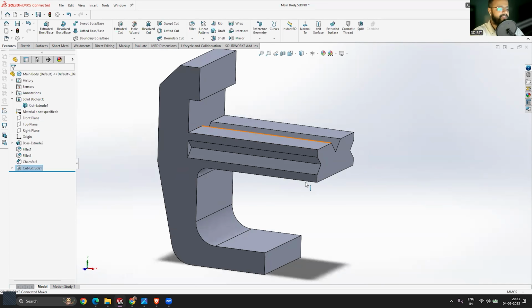Any questions, guys, about this extrude cut tool? Very simple tool, simply like extrude, but it removes the material from your body. Instead of adding material, it removes the material from your body, and that you can find under this feature panel only. Any questions? If you have questions, just write Y. If you don't have questions, just write N into the chat box.